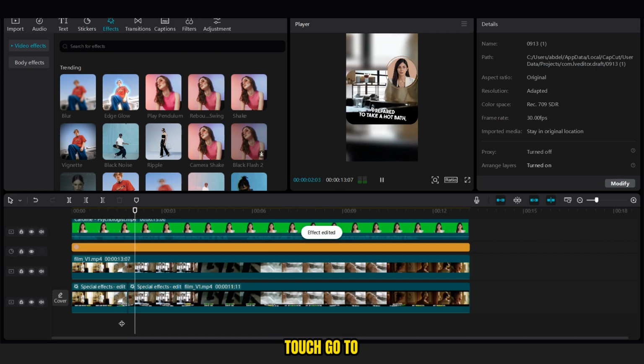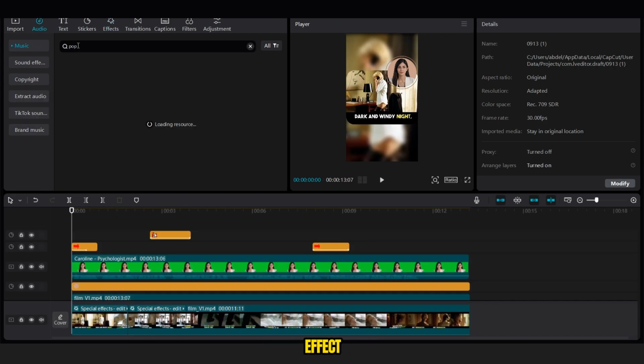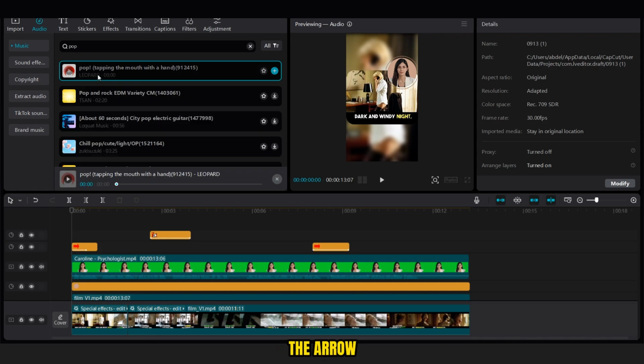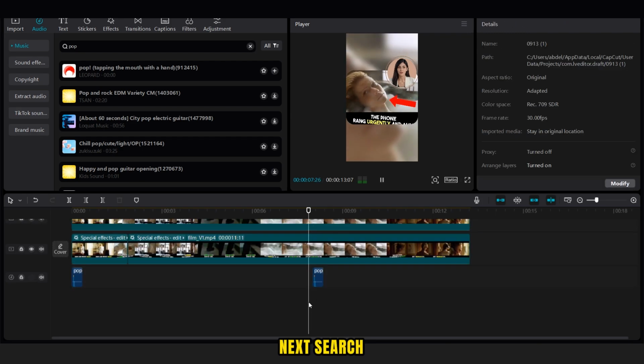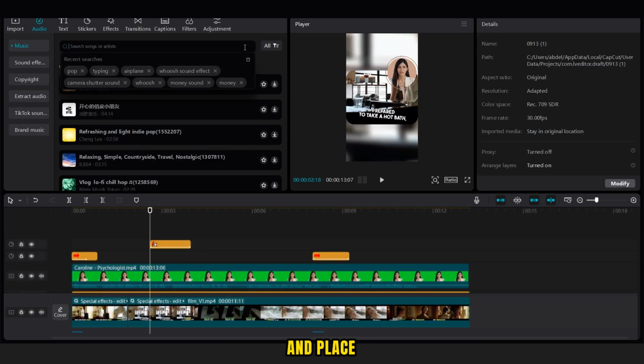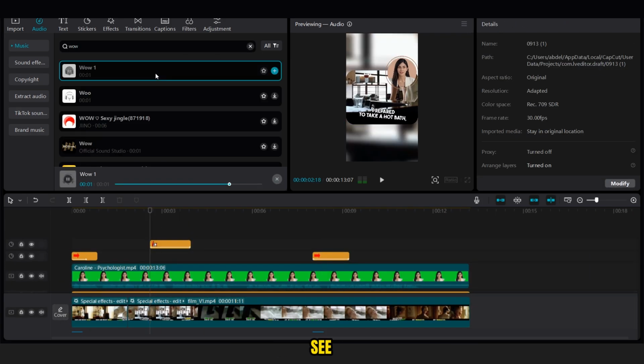For the final touch, go to the audio option in CapCut and search for a pop sound effect. Add it to the part where the arrow sticker appears to enhance the effect. Next, search for a wow sound effect and place it where the wow sticker is, as you can see.